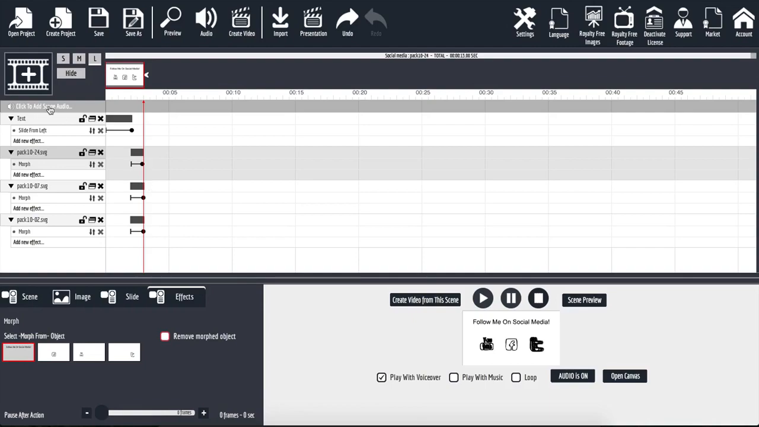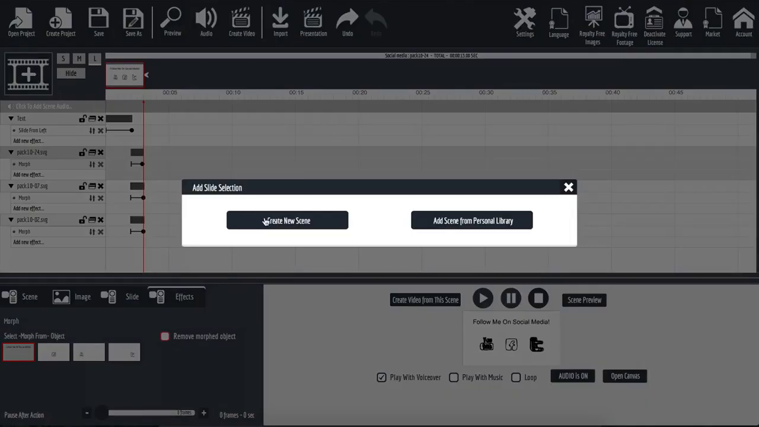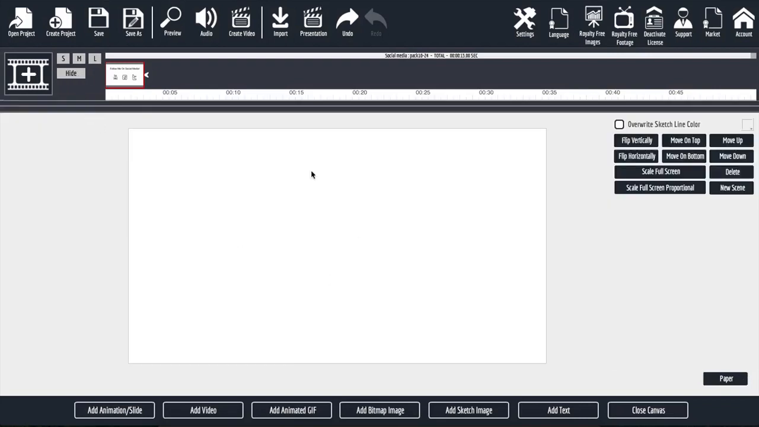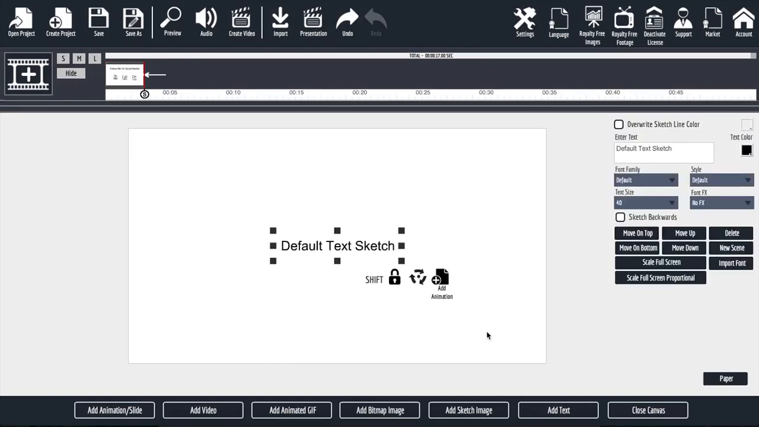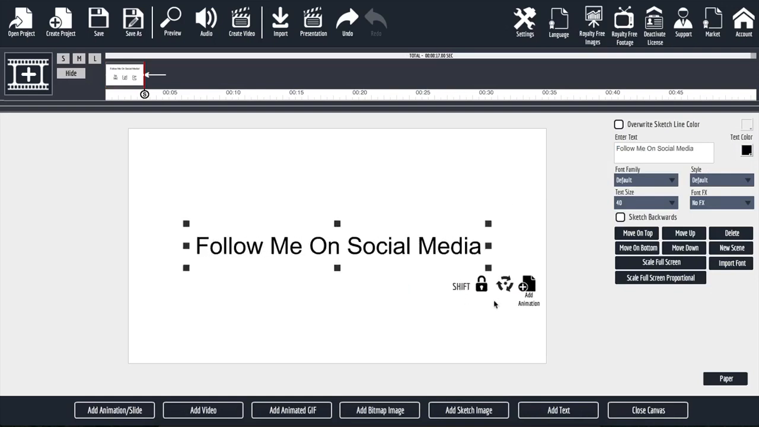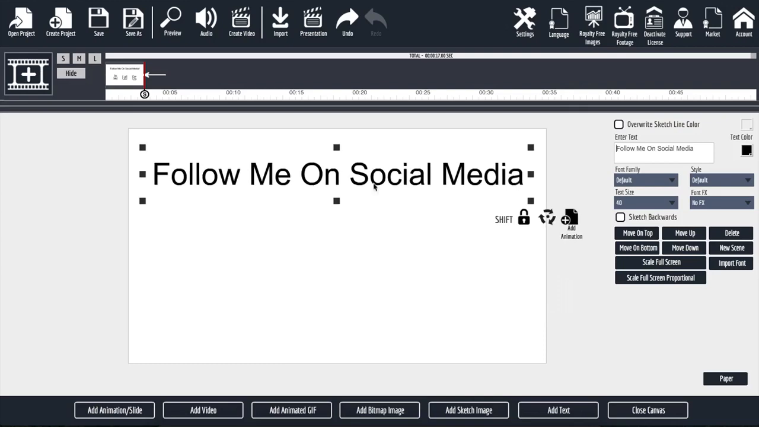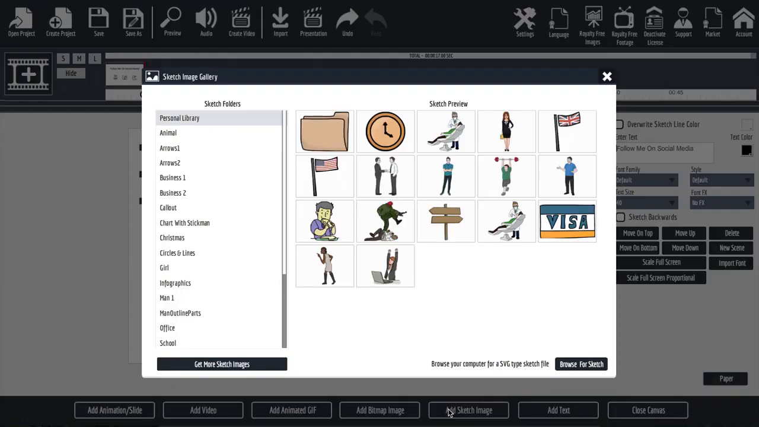I'm going to go ahead and create a brand new scene. Click on Create New Scene. I'm going to minimize my timeline for now. Inside of my scene, I am going to add some text for now, and we're going to say, follow me on social media. From here, we can resize this however we want, and position it wherever we want as well. I'm also going to add some sketch images.